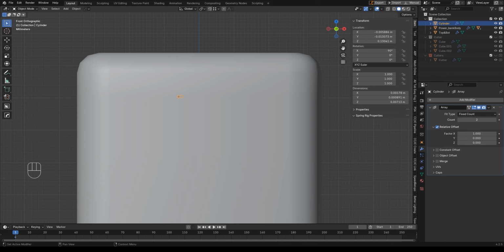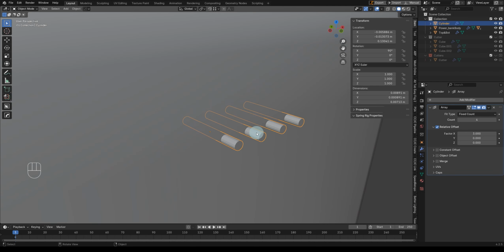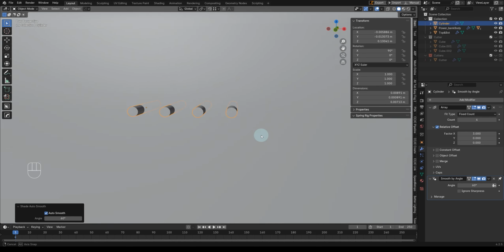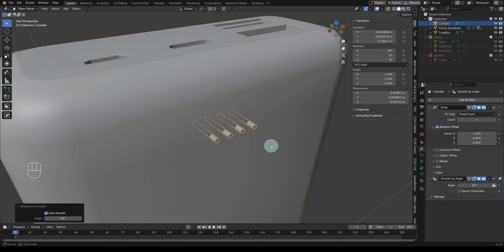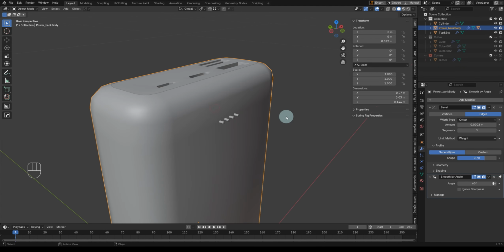Then let's add in the array modifier, and then we have 1, 2, 3, 4. Let's make our count to be 4. And then let's increase the X to be like 1.5. Too small, let's do 2. Let's do 3. Okay, yeah, it's fine. And then I right click and I do shade smooth. Nice. So I will select this.